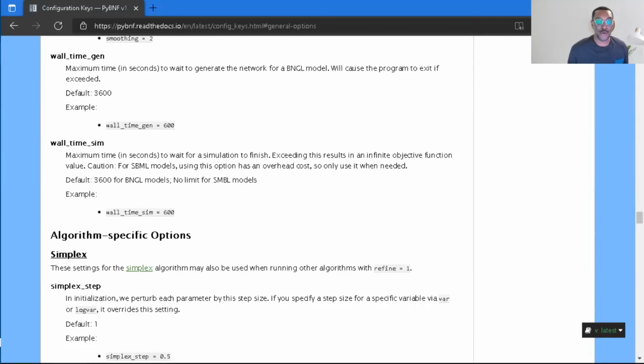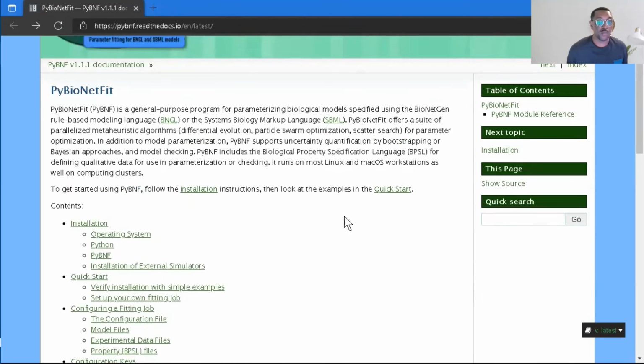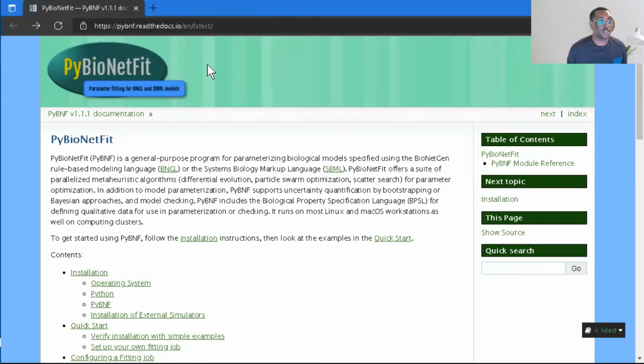All right, so those are the general algorithm option keys that are available to you through PyBioNetFit. And once again, this is all found through the PyBioNetFit documentation that we will have linked for you below.